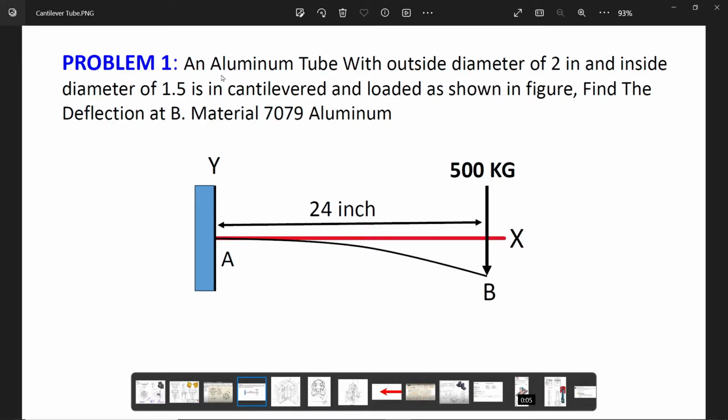Problem 1: an aluminium tube with outside diameter of 2 inch and inside diameter of 1.5 inch is cantilevered and loaded as shown in the figure. Find the deflection at B. Material 7079 aluminium. Look, this is the cantilever beam. It is actually a tube, XY direction. This length is 24 inch.